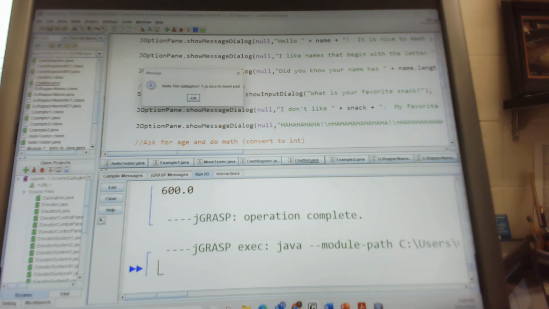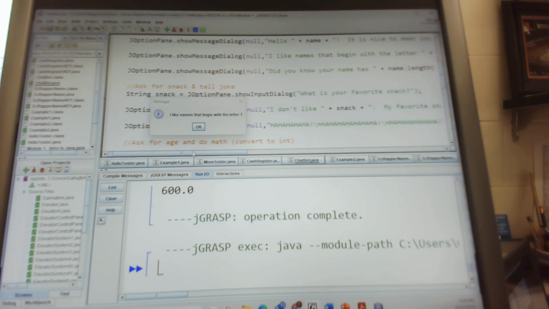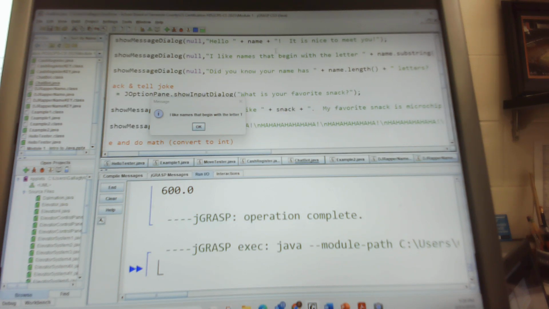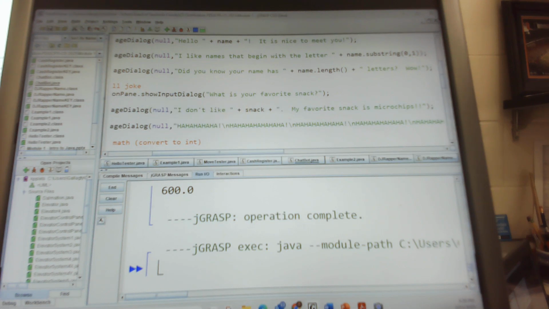It remembered my name. That's just a variable, right? And then it says, I like names that begin with the letter T. Well, how did it know my name began with T? Oh, look at the code. The code's right here. If I look at the code, it says, I like names that begin with the letter, and it did name.substring. How did it get the first letter? 0, 1. Name.substring(0, 1). And then it says, did you know your name has 13 letters?